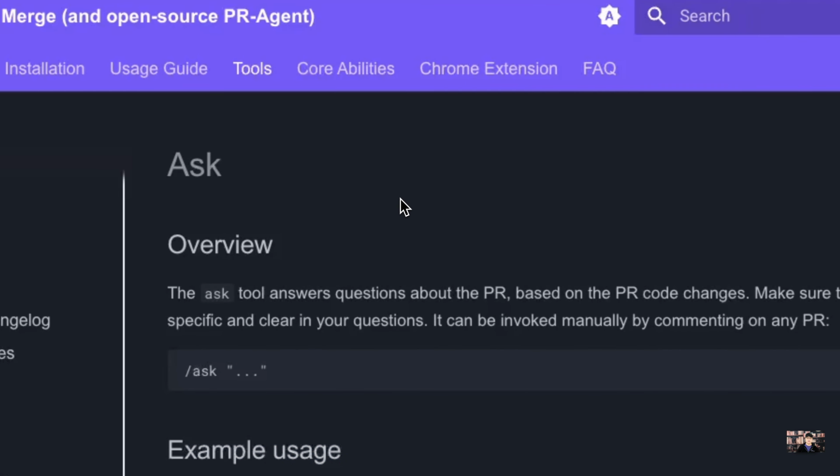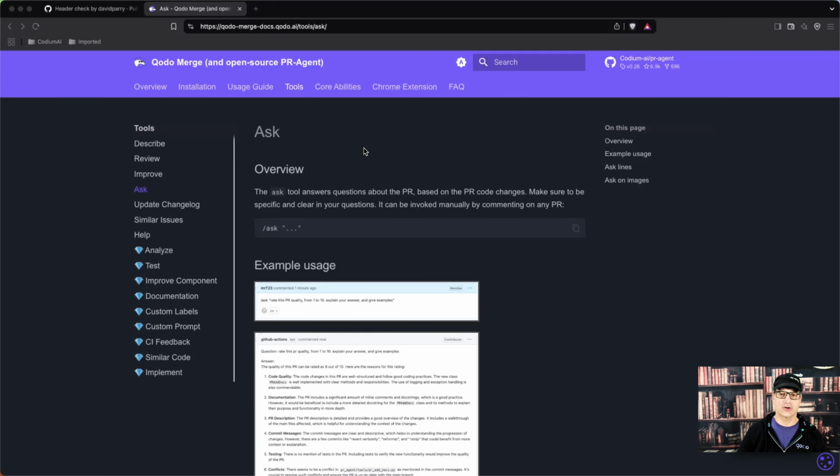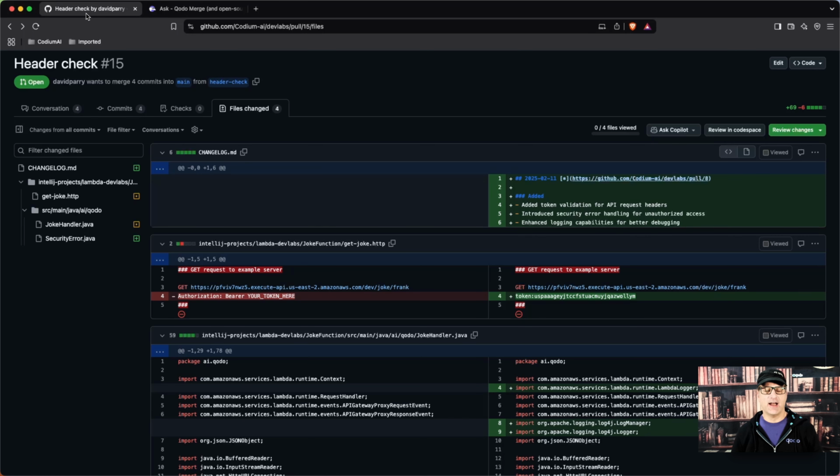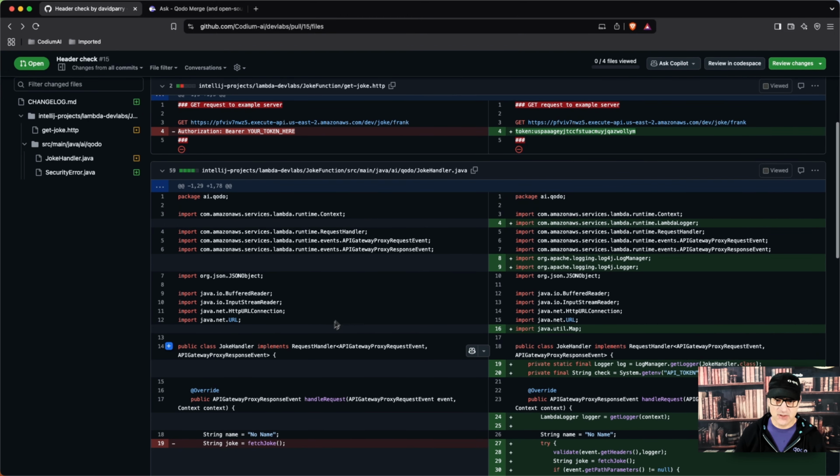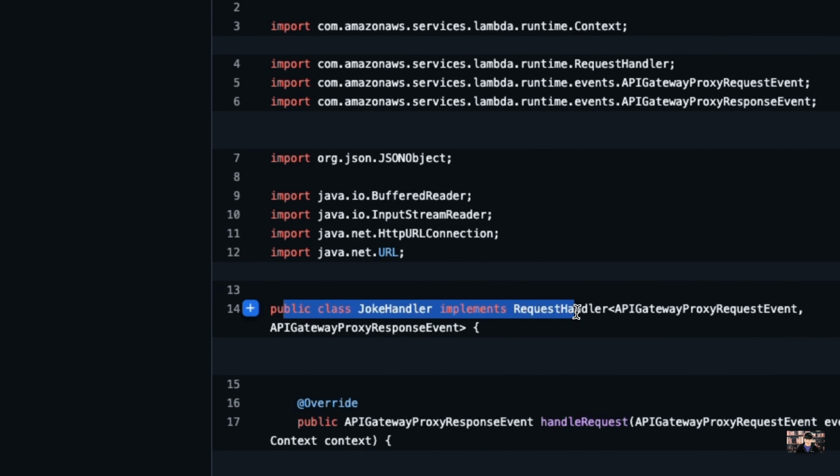Today I'm going over the Ask tool. This simply allows you to ask a question about your current PR. Let's go ahead and dive into the PR and look at some of our code. I have a piece of code with the request handler and I might not know about that information. So let me ask about this request handler.